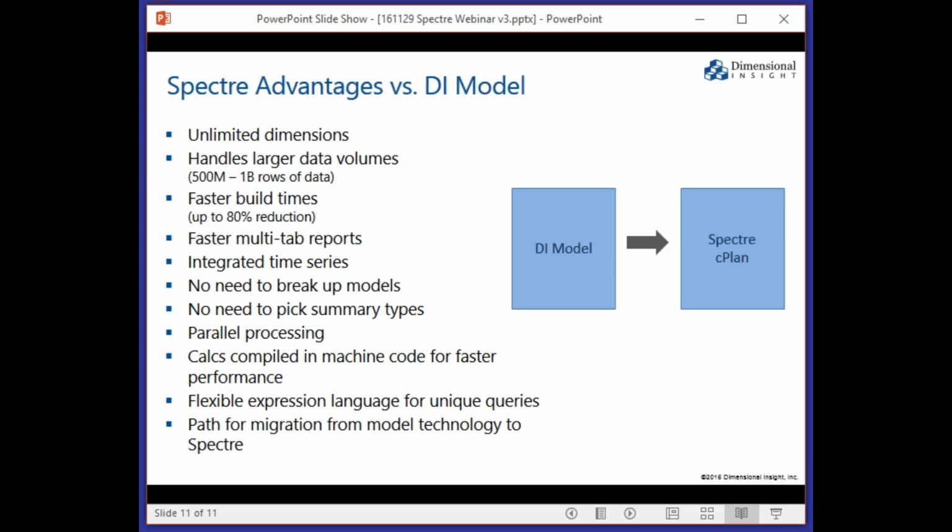So those are the advantages of Spectre, and I hope that everyone has come away with at least a little more information about what a columnar database is and how it helps process business information, and why Spectre is so exciting for Dimension.